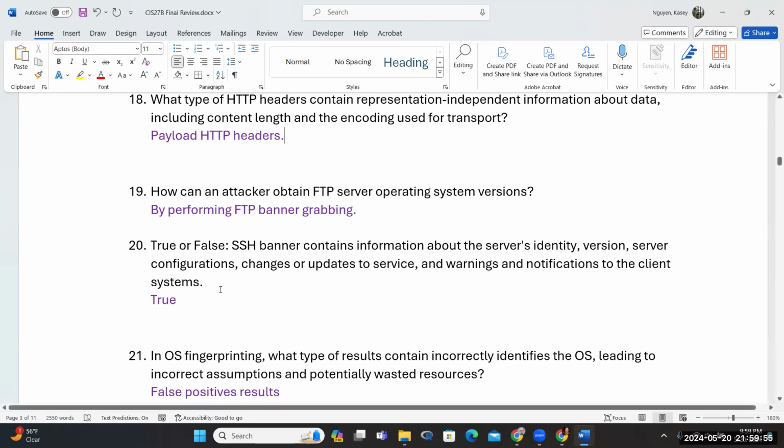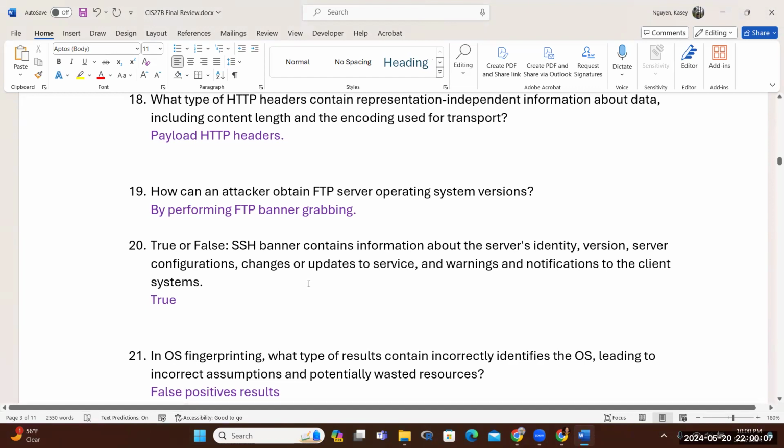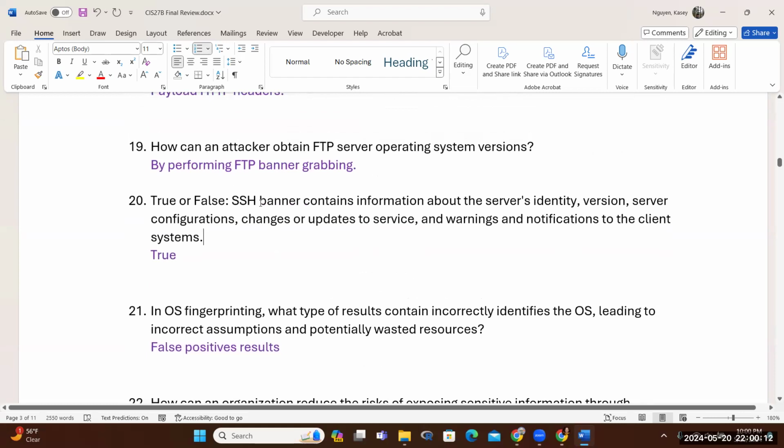Number 20, true or false? SSH banner contains information about the server's identity, version, server configurations, changes of updates and services, and warnings and notifications to the client system, and that's true. SSH stands for Secure Shell, and if you're using an SSH server as a target, its banner, like the other banners, is going to give you the versions of the software, the configurations, and any kind of updates. So we need to know all of these components from an SSH banner.